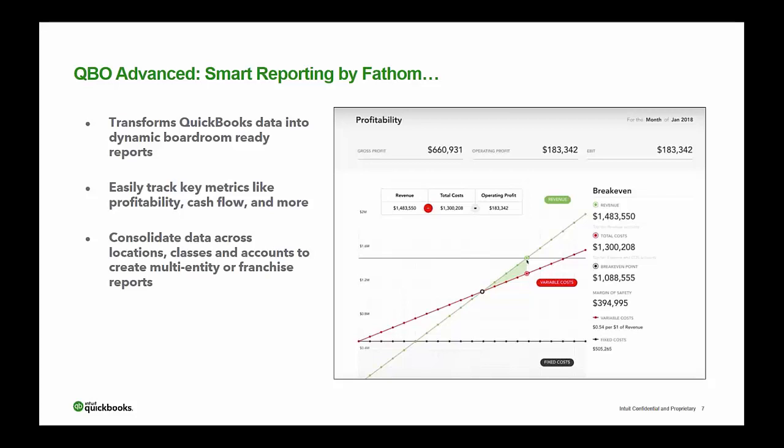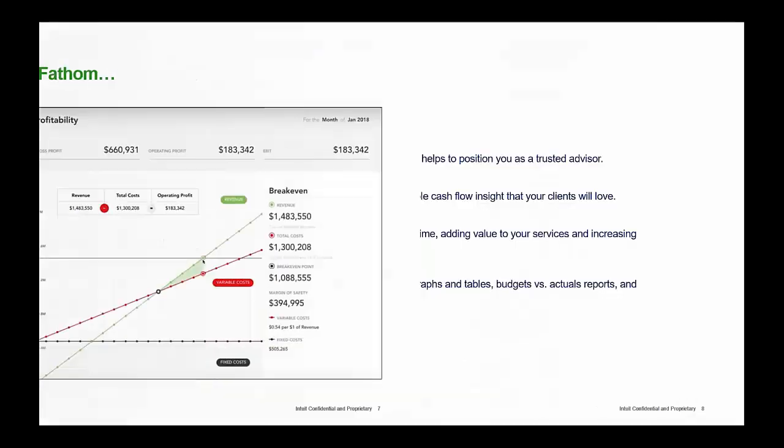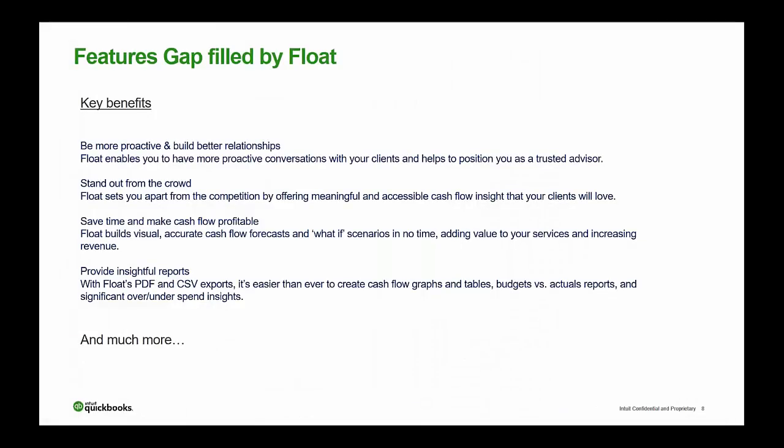But they work together, because what Fathom doesn't have, and neither does QBO, and I'm about to prove that, is where Float comes in: the cash flow forecasting and looking ahead, as well as some other things too. So Float, this is what we're focused on today after I go through product a bit, enables you to have more proactive conversations with your clients. So again, advisory services sets you apart from the competition.